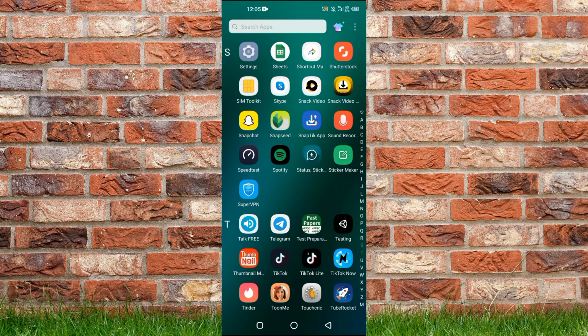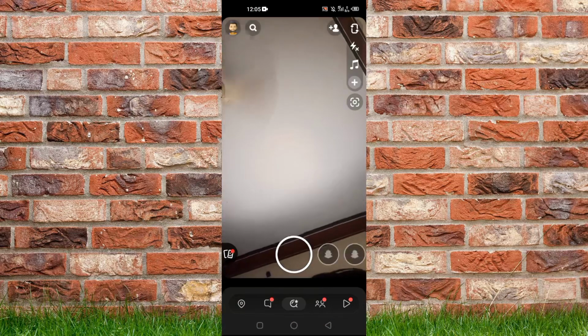So before starting this video, make sure that your Snapchat application is up to date. Just go to the Play Store or Apple App Store and update your Snapchat application. And after this, open up the Snapchat application on your Android or iOS.